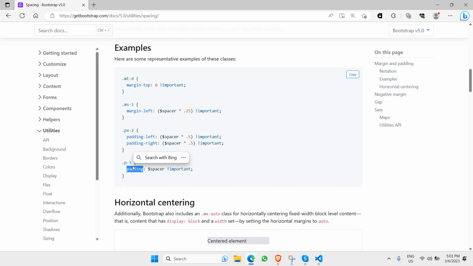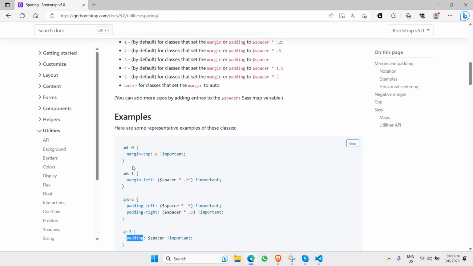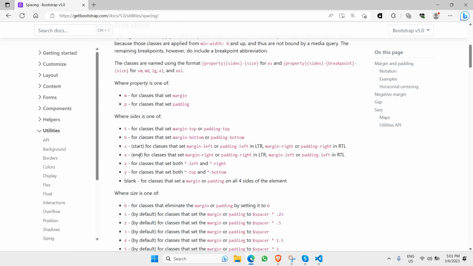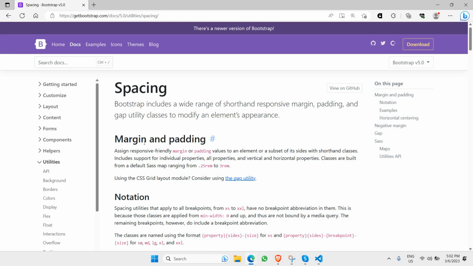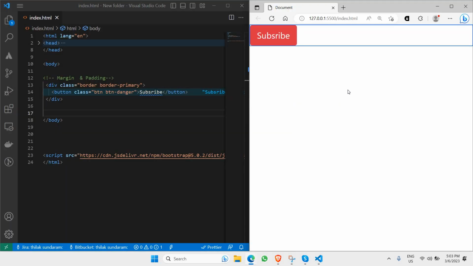Let's have a look at how to actually utilize these padding and margin styling properties in actual code. Let's go to our code, and there you go. Right now I have a simple button wrapped within a div, and to that div I've given a border. I'm just going to say border-primary, and you'll find a blue colored border surrounding this button.